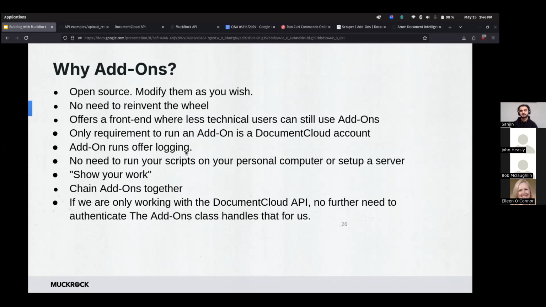So why add-ons? Why not this custom one-time use script that I published? Well, the add-ons are open source, so you can modify them. You can fork an add-on and build your own version of an add-on. You can use them as you wish. There's no need to reinvent the wheel. So we already have something like 50 add-ons in our library, and a lot of code out there. So you don't have to write some custom code to interact with the Azure API. There's probably code out there already that exists, and you don't have to spend precious development time reinventing the wheel.